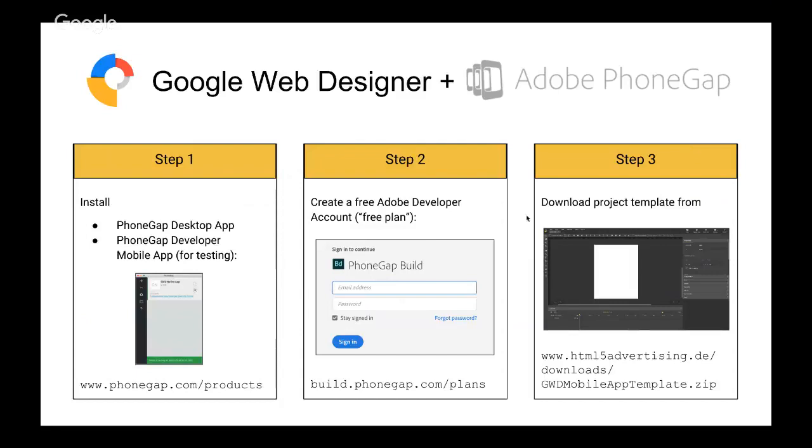So first of all, you will need the PhoneGap desktop app and the PhoneGap Developer Mobile app on your mobile device. This is just for testing. If you don't want to test, the PhoneGap desktop app is enough. You can download it at phonegap.com/products. And it is available for Windows, for Mac, for all the necessary operating systems.